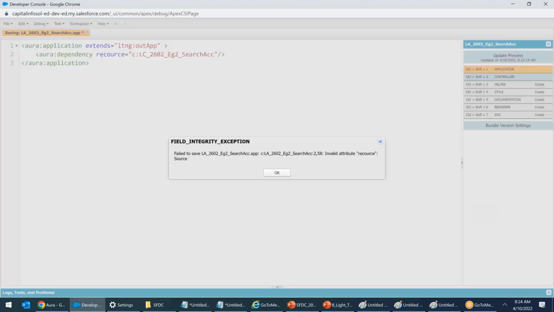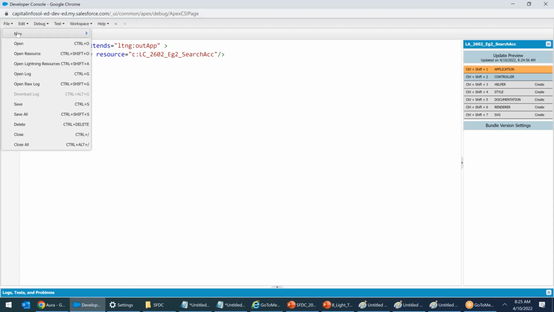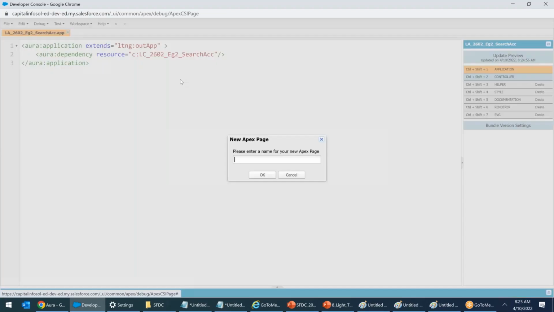Every time I'm making a mistake in the resource spelling, R-E-S-O-U-R-C-E, resource. Over. See, the 26 February class, now I have modified it. Now this, I will take it outside. File, new, Visual Force page. VF_1004_example3_LT_out_ACC_search.